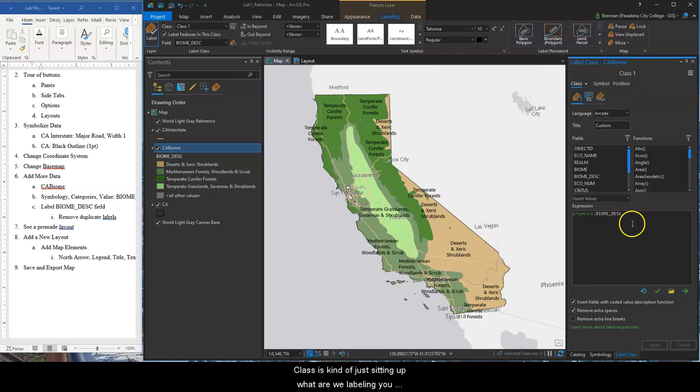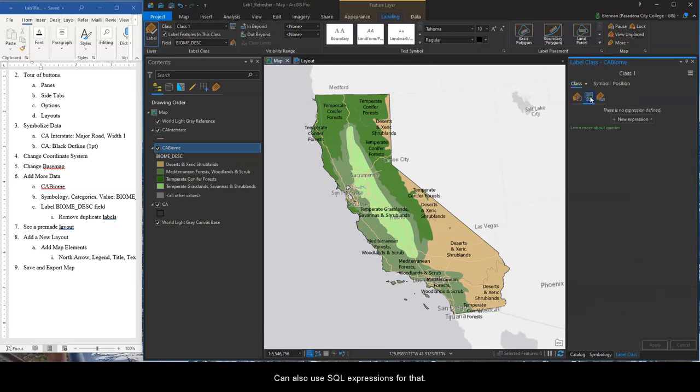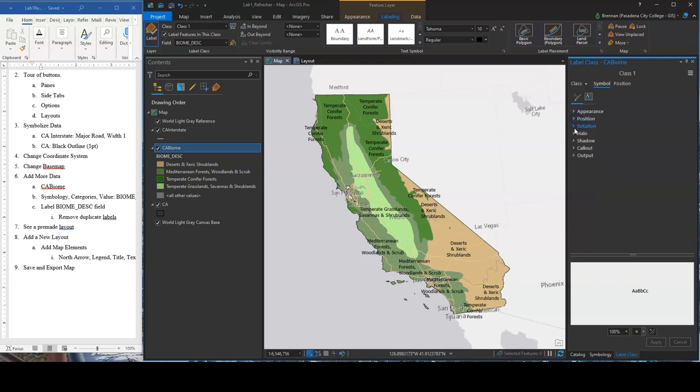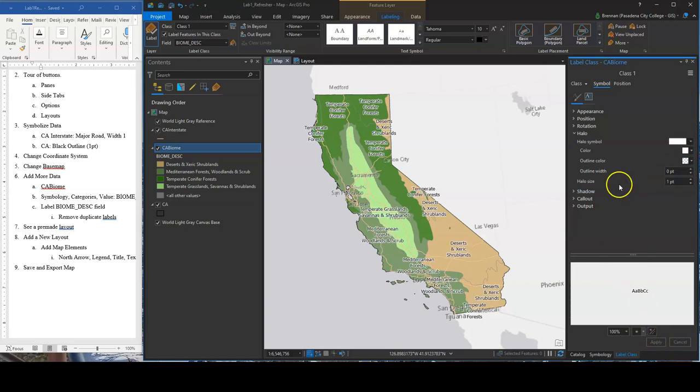So class is kind of just setting up what are we labeling. You could use a string to add things to that. We might do that in a different lab. You can also use SQL expressions for that. Appearance, have it be whatever you want. I'm okay with Tahoma 10 point. Position, good. Halo, I like to add a little halo. Makes it easier to see. Yeah, okay. Do it if you want to. You don't have to if you don't. You can make a black halo or gray halo or a 50%. Actually, that's what I want. Okay.